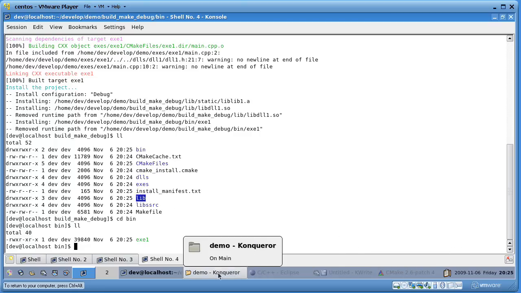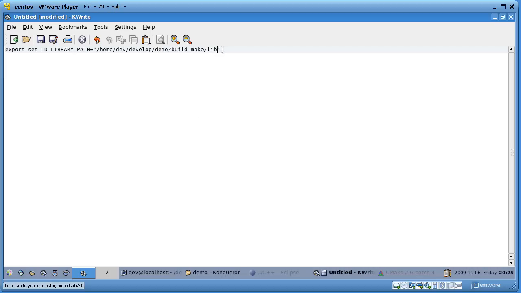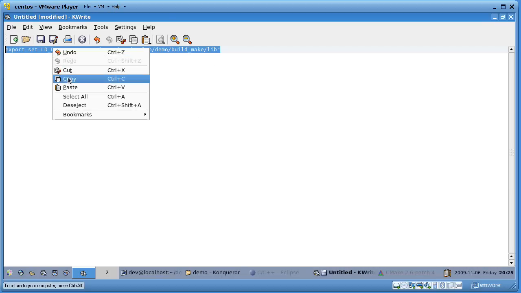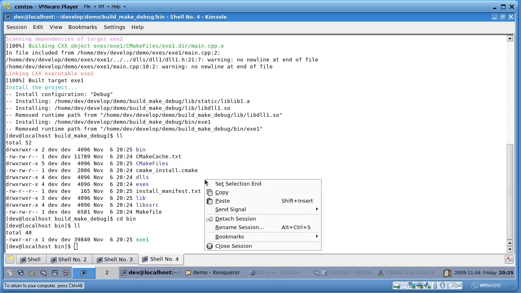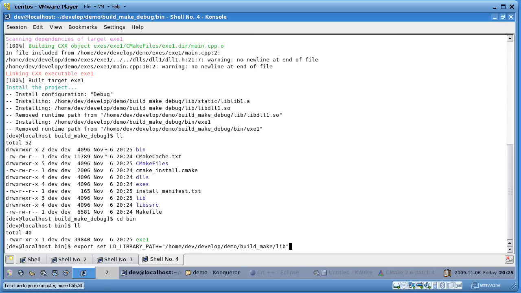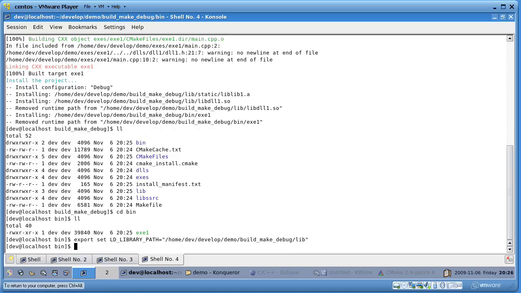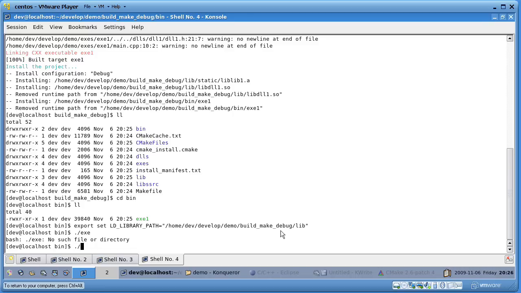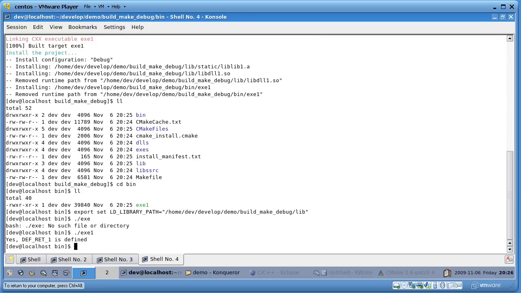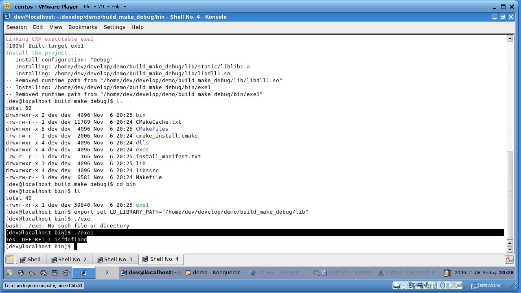So I'm going to create an export to the LD_LIBRARY_PATH, so the executable will be able to see the DLL. So I have this here. And type exe. Oops. exe1. Cool. Same result.